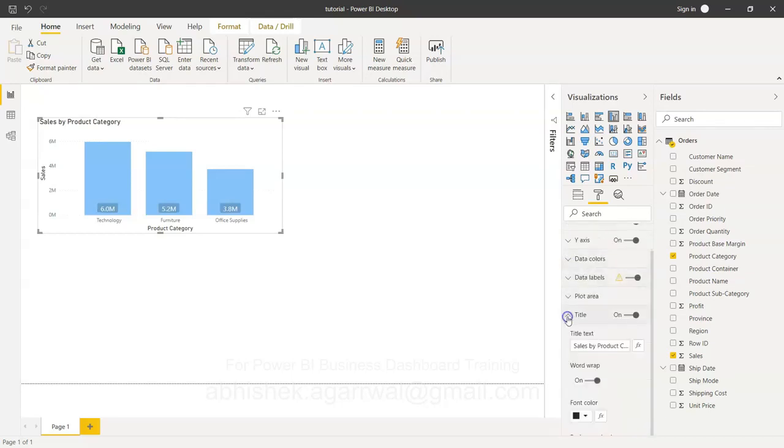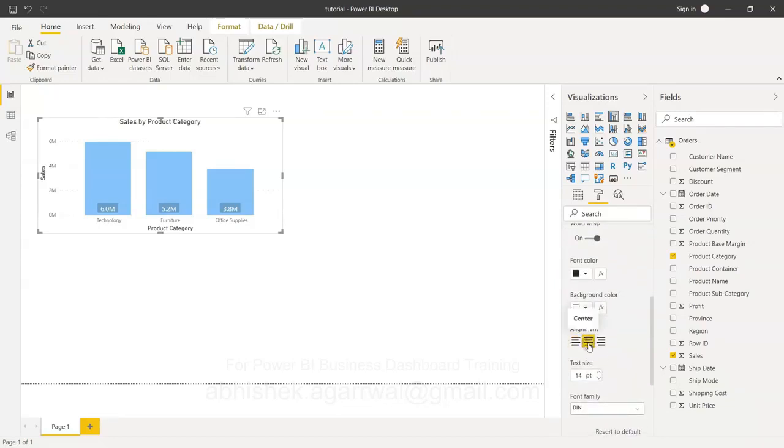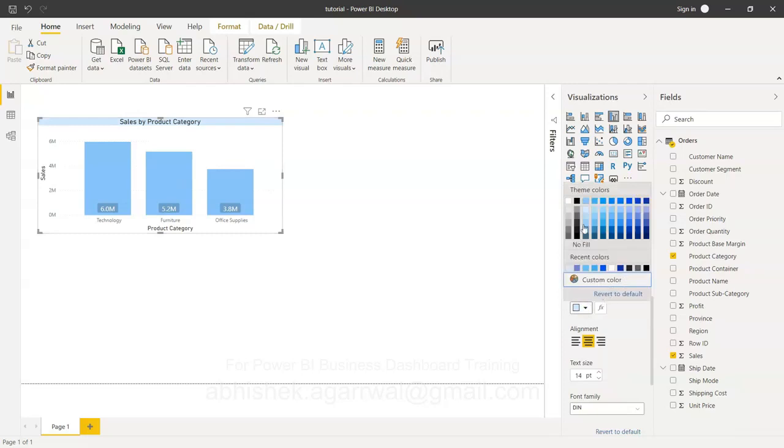For example, the title is by default on, and if you see, this is the title text. Word wrap is on, and alignment is important. So let's say we want center alignment, because that's usually what we see when we have a chart, but we have the option of left, center and right. What should be the background color? Right now it is white, but let's say we want light blue to match up with our bars, we can give that, and any other color if you want to give, we can give it over here.